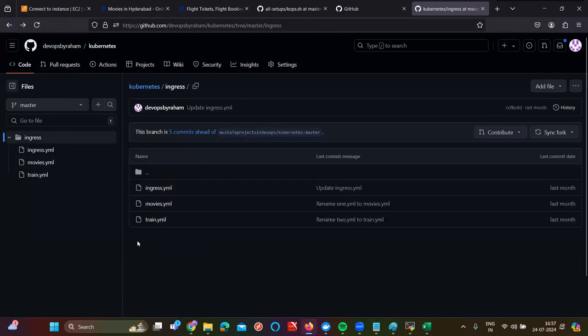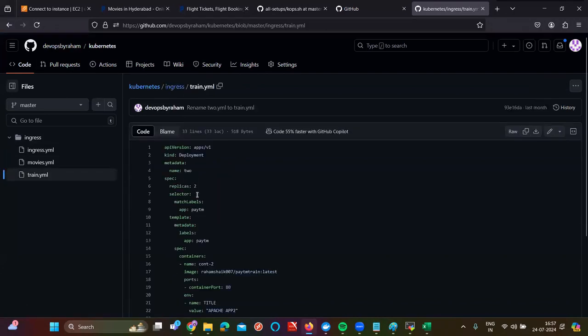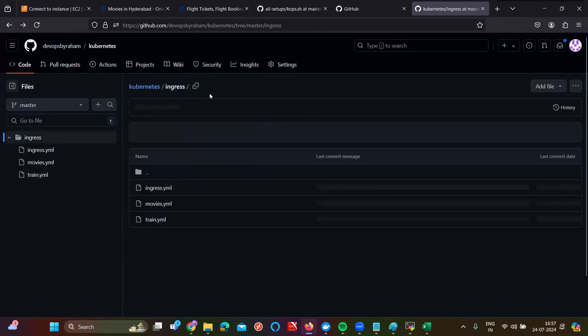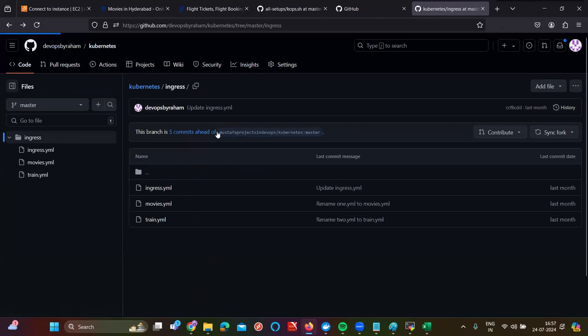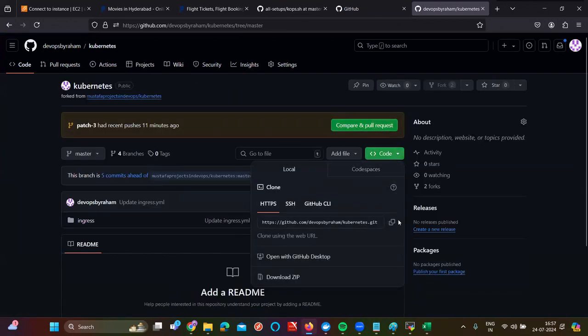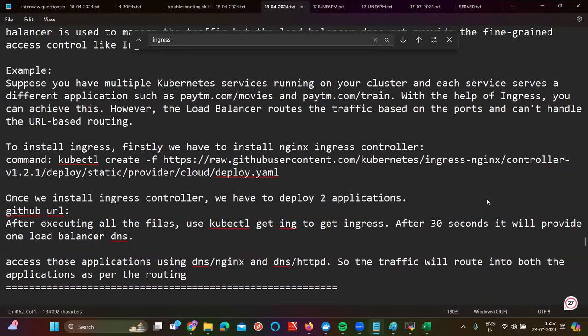Let me go and check out the train. In the train.yml, I have the train code. So these two I am having. First of all, let me give this repository URL for you. It wasted a lot of time for us today. Okay, it is a GitHub repo.